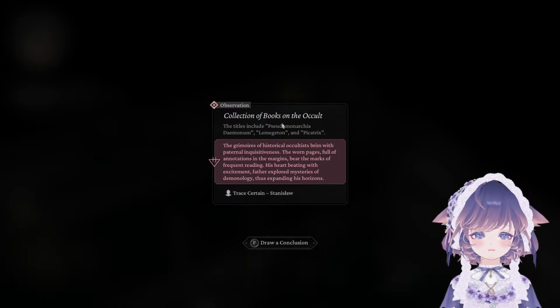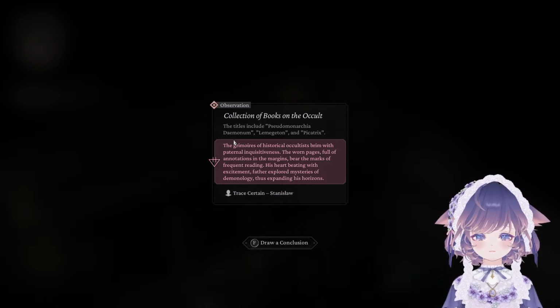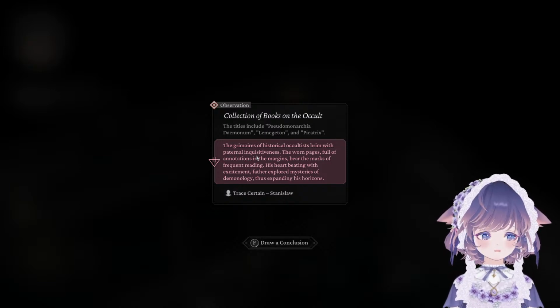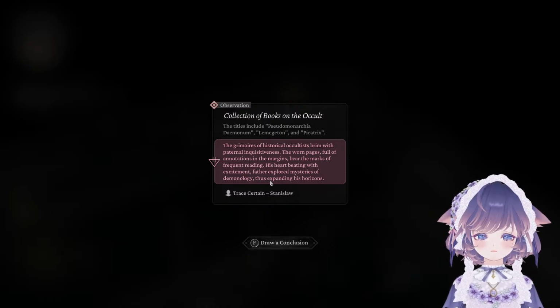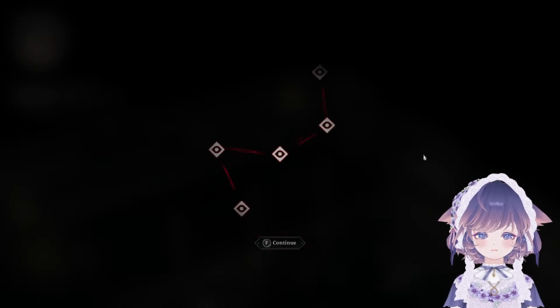Okay. Collection of books on the occult. The titles include Pseudomonarchia Daemonum, Lemegeton, and Picatrix. The grimoires of historical occultists brim with paternal inquisitiveness. The worn pages, full of annotations in the margins, bear the marks of frequent reading. His heart beating with excitement, Father explored the mysteries of demonology, thus expanding his horizons.